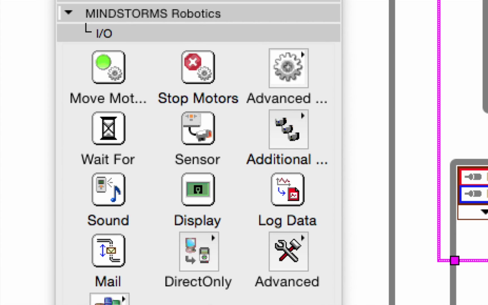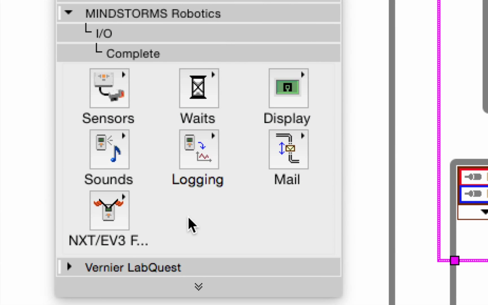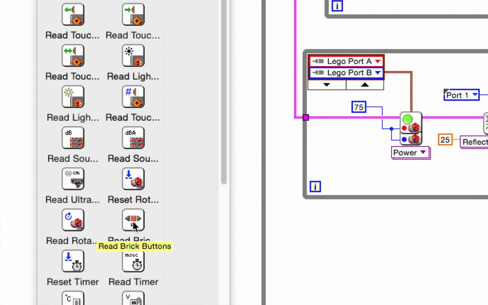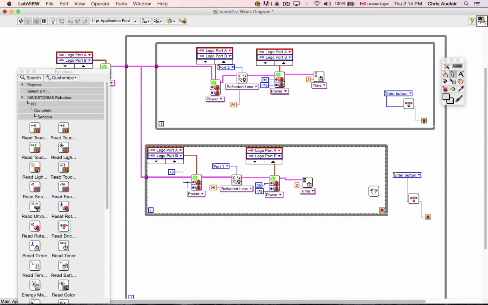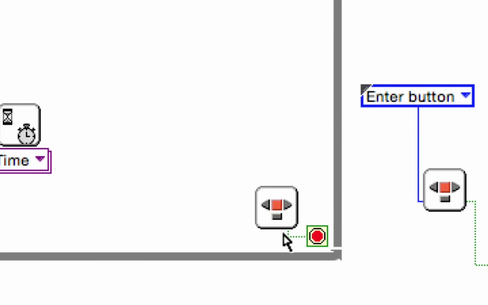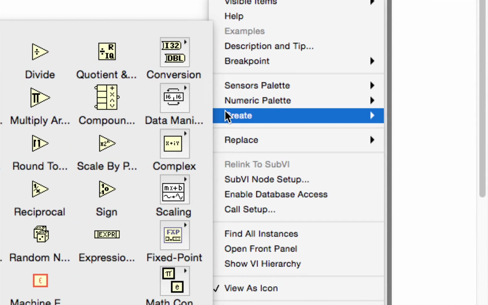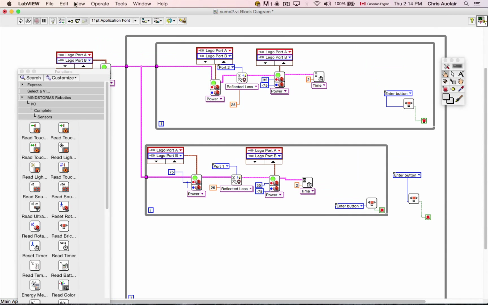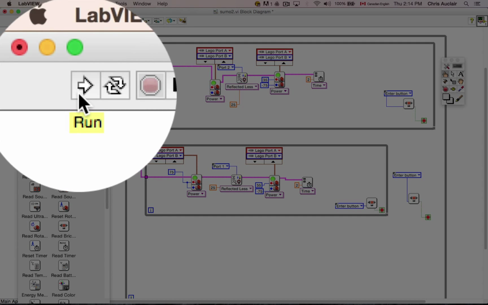Okay, so what I'm going to do is go to the complete menu and go to sensors and grab this one here. Read brick buttons. Drop that over here. If you bring it close enough, it wires automatically. See the green wire? Wired automatically. And then I need to right click on the lower left, choose create constant, and switch this, choose my hand tool, switch it, keep it on enter button, that's it. Notice that our arrow is no longer broken up here.